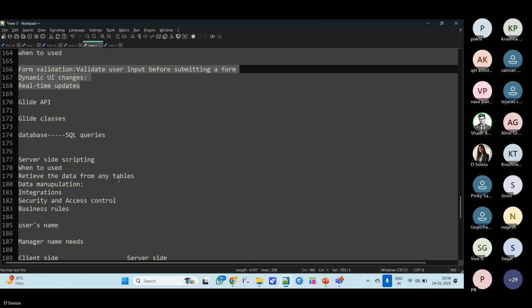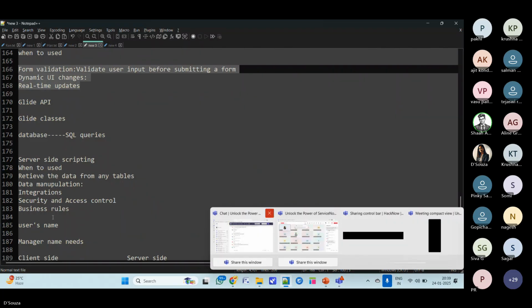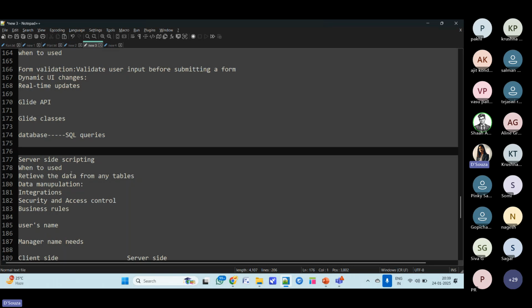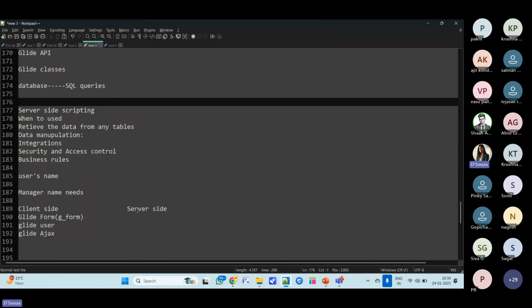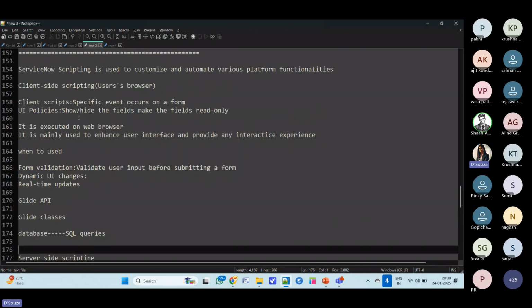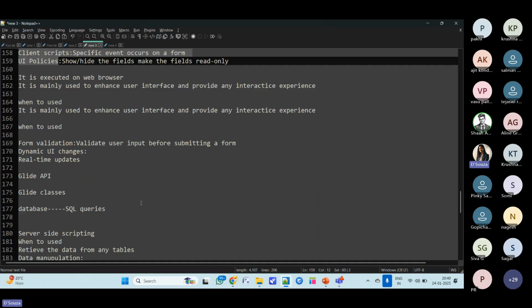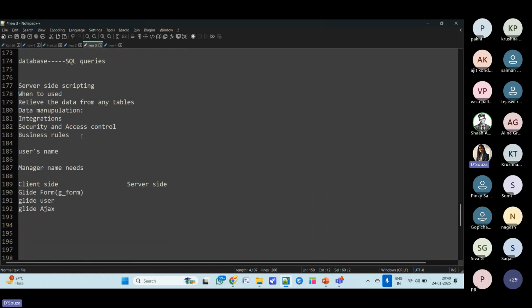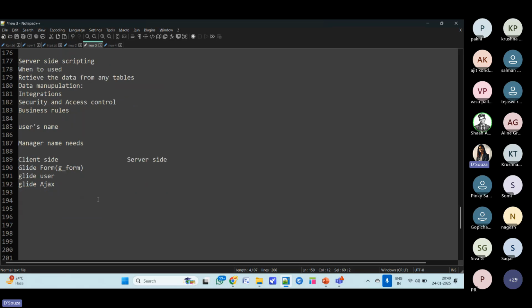So now coming to the example. As I told you, there are two types of scripts here. One is the client scripts and the UI policies. But when coming to server-side scripting, we have so many scripts.